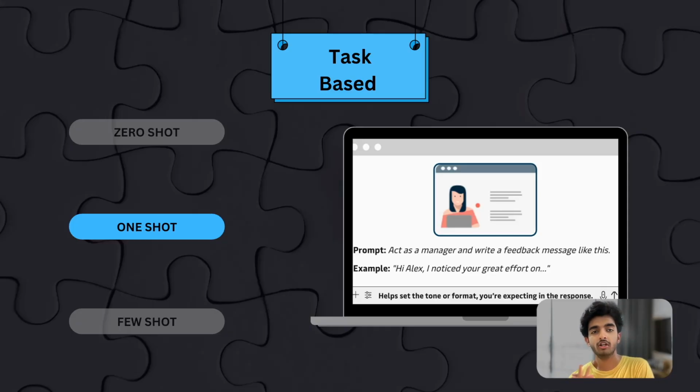So in single-shot, you say, act as a manager and write a feedback message like this. Example: hi Alex, I noticed your great effort on, and then the next time you ask it to write a feedback message, it's going to start with the same format. Hi, name, I noticed your great effort on, or similar words, and then continue. Through this, AI learns what type of outputs you are expecting.